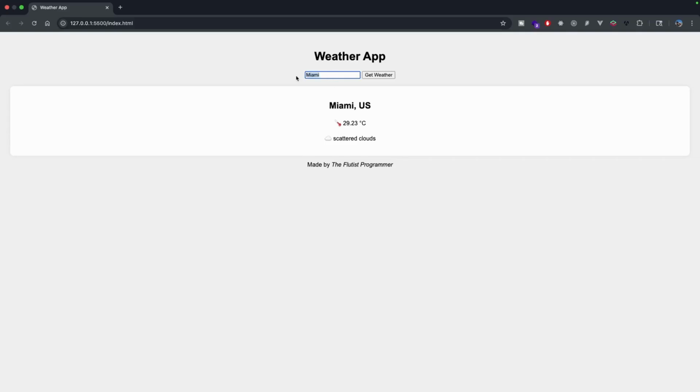So let's try with another city. In this case, for example, Bentonville. In this case, as you see, the result changes because it's a different city. We can do the same also by clicking on the get weather button.